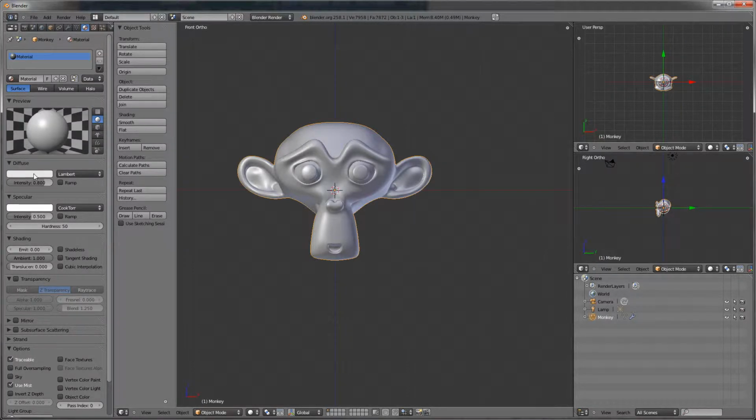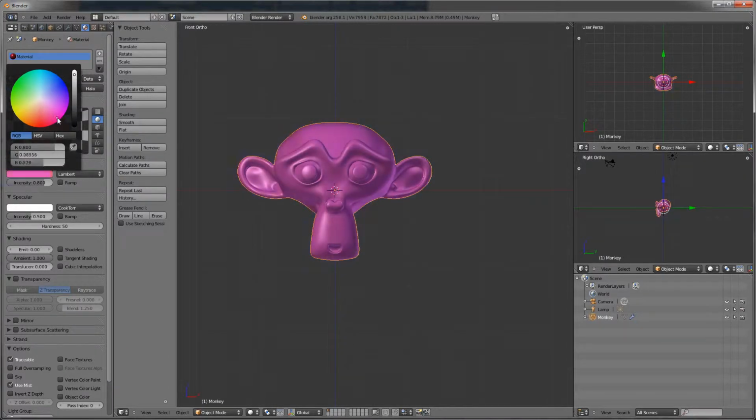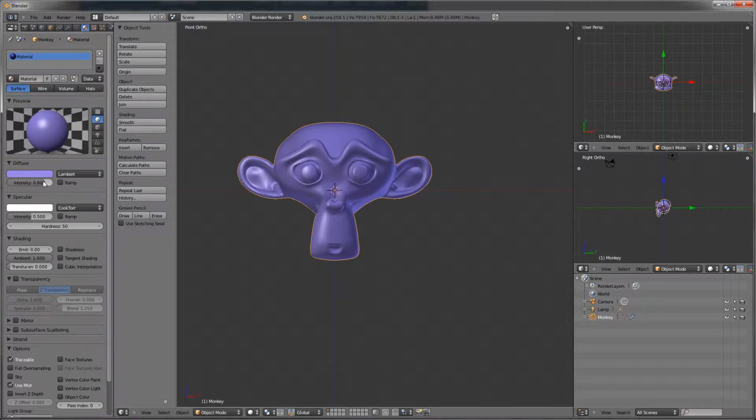So the first thing is the diffuse panel, and that is your color, which would be the color of the monkey. You can see him changing in the 3D window. I'll just go with a light bluish. The next thing we have is the intensity. You can see exactly what that does. I usually leave it at around the default 0.8. Sometimes I'll turn it up if I want the color to be a little brighter, but it's obviously a combination of the color and the intensity.